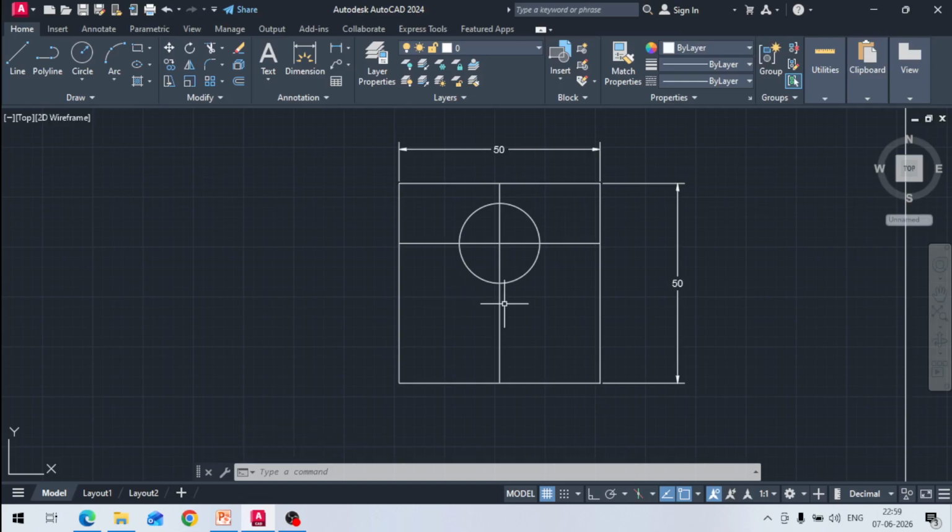Now what I have to do is, this line is basically the center of the circle. So these lines I can convert into center lines. How to do that? If I select this line and this line and go to the line type here, the line type is center. So now these are center lines.